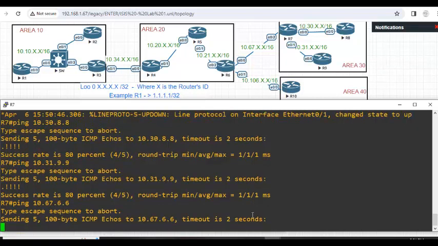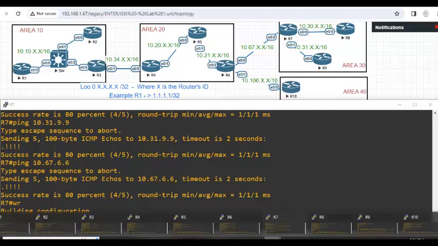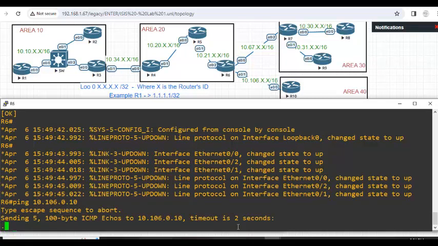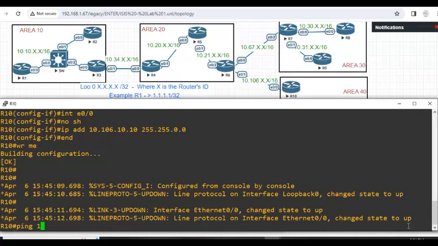Now let me go to router 6 and ping 10.106.10.10. Sorry, it's the wrong one. That won't go. Anyway, meanwhile, I'll go to router 10. On router 10, I'll try pinging 10.106.6.6. Good. So router 10 is good.